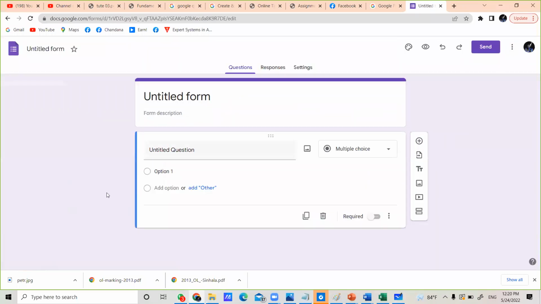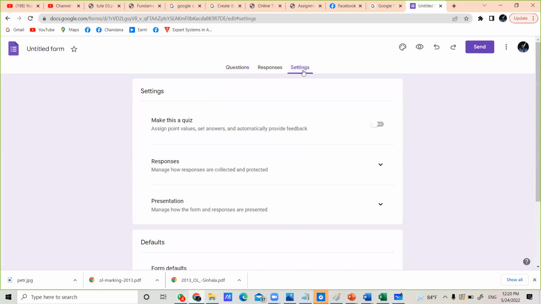Once you get the blank Google form here, earlier we started straight away to create the questions, but this time you need to make some changes. To do these changes, click on the settings tab here. Here you can see three tabs: questions, responses, settings. Click on the settings tab.